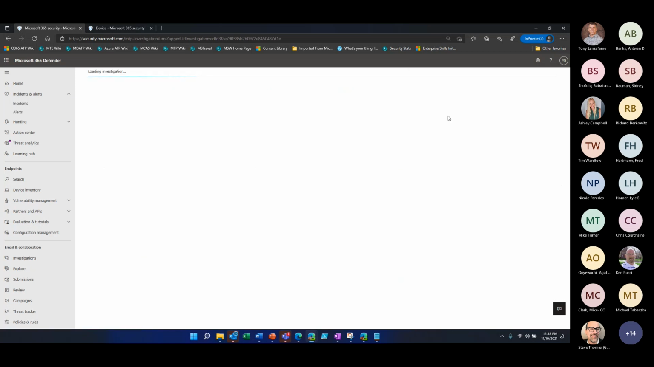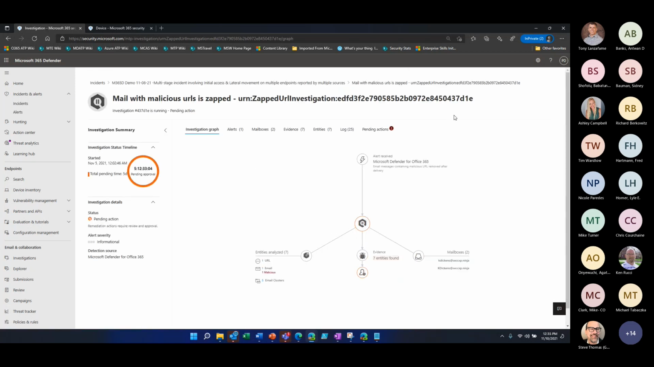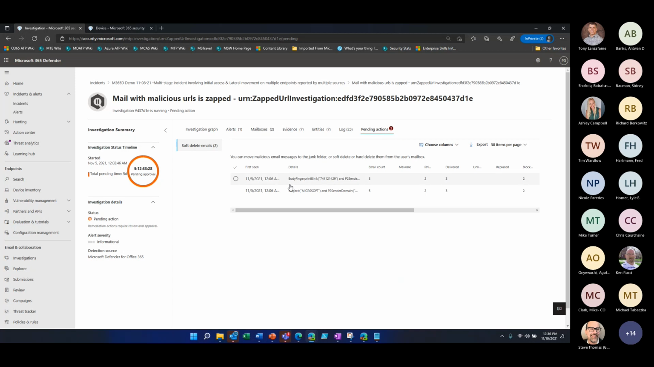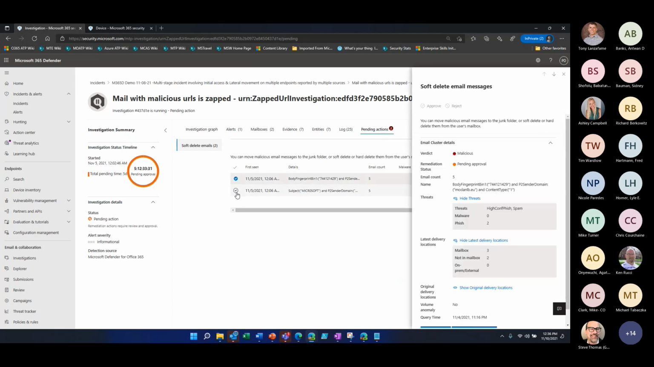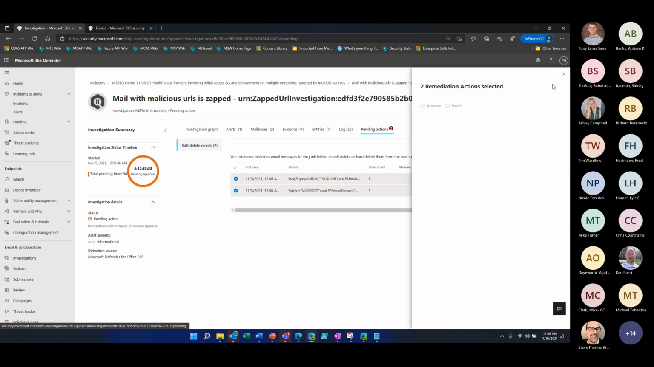So if we open that investigation page, we can see where did the alert come from, right? Came from Defender for Office. And in this particular method, we go counterclockwise. I'm not really sure why, but we're going to go left around the circle. We analyzed 1 URL, 1 email, and 5 email clusters. Found 7 entities of evidence, but it's waiting for us to go in and say do something, right? It's waiting for us to approve or reject.